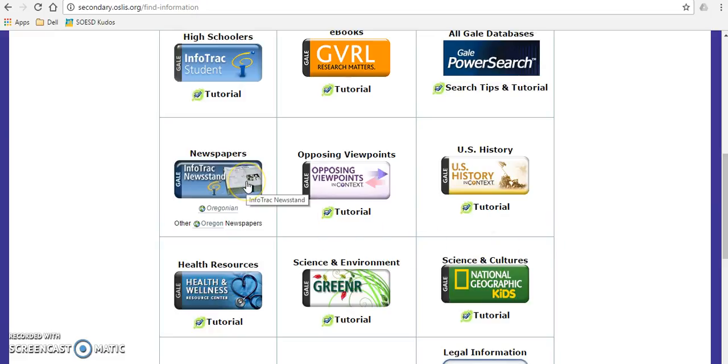InfoTrac Newsstand is, I'm again betting you can guess what it is. It is newspapers, full text from around the world. It's got New York Times, Times of London, Washington Post, things like that. It also has videos from different news shows.